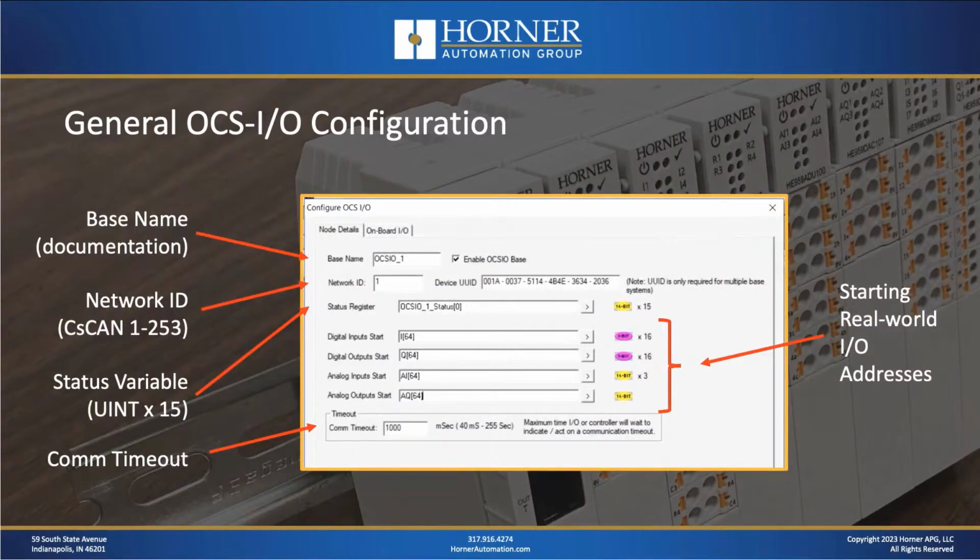What remaining details? Well, let's take a look at a few of them. Now, there will be a default base name that is suggested, probably just base 1 or something like that. That's really just used for documentation purposes, but you might want to give it your own more descriptive name for your project. It'll suggest a network ID, which you may want to leave alone, you might want to change. It will also prompt you to set a status variable, which I definitely recommend you do. The status variable will allow you to see all kinds of diagnostic information for OCS-I. So you'll need to assign that.